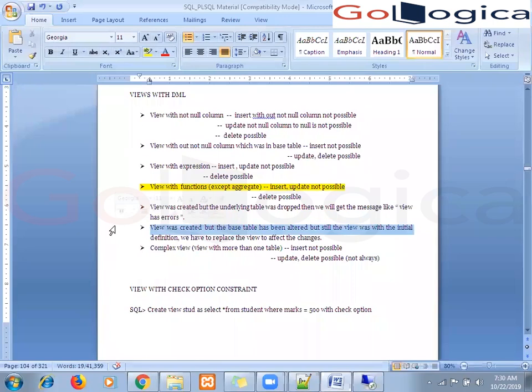The view was created, but the base table has been altered. Still, the view has the initial definition. We have to replace the view to reflect the changes.